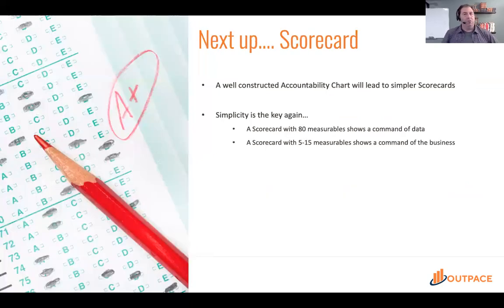So if we do this right, we're going to build really good accountability charts. And from that, we're going to be able to build really effective scorecards. And that's the next video that we've got. I really encourage you to watch this one soon afterwards, because it's the same type of thing on the scorecard as the accountability chart. When I see a scorecard with 80 metrics, man, that is a sign that they do not have command of their data. When I see a scorecard that's nice and tight, it shows that they have a command of the business. So that's what we're going to be talking about next.